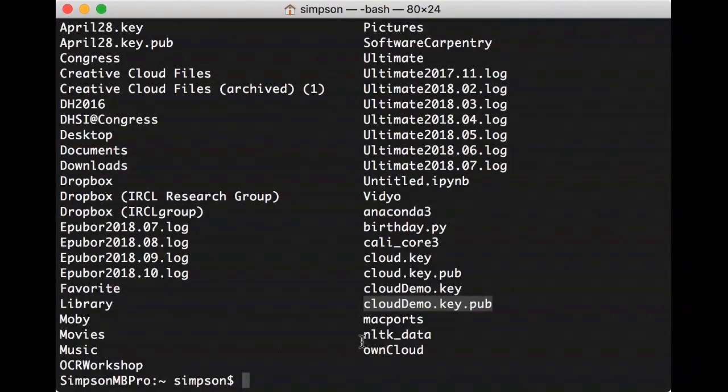Clouddemo.key.pub is the public key. So I now need to see what clouddemo.key.pub is so that I can copy and paste it. An easy way to do that is to use cat. Cat is the concatenate command. On the command line, it will print files out and stitch them together on the display. But we're just going to print out one file here, so it's going to print out on the screen clouddemo.key.pub, and then we can see the contents and print them out.